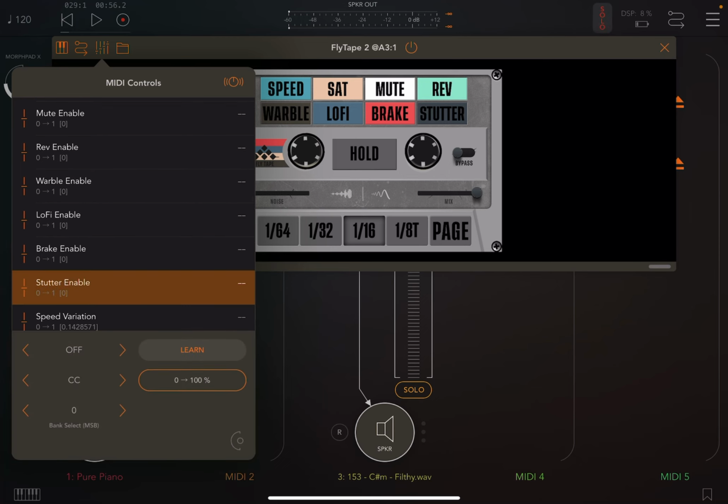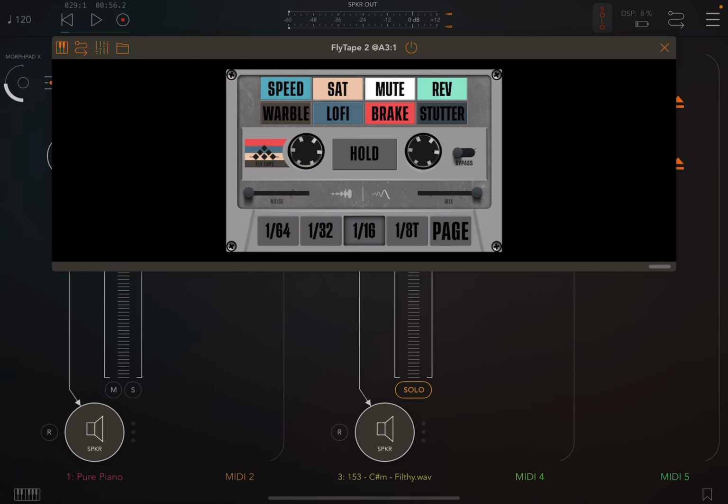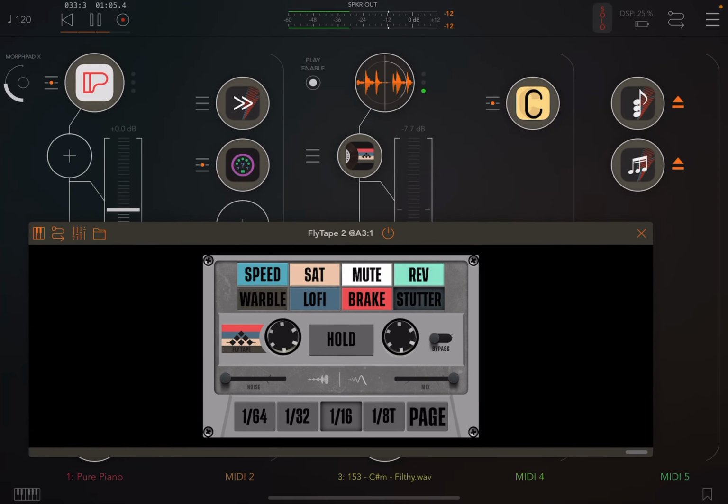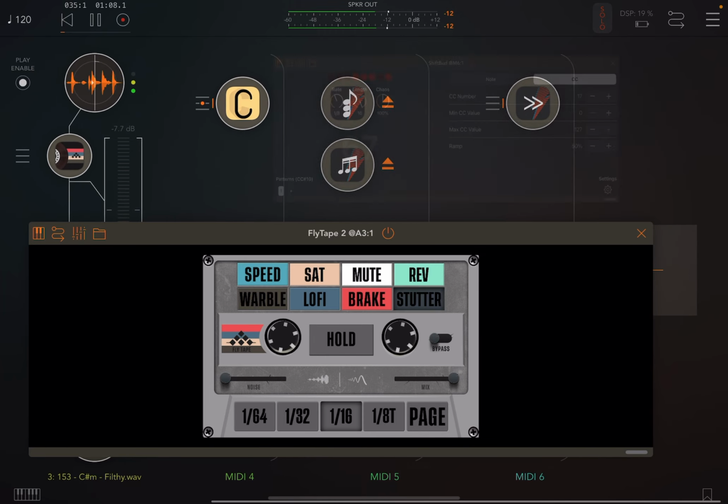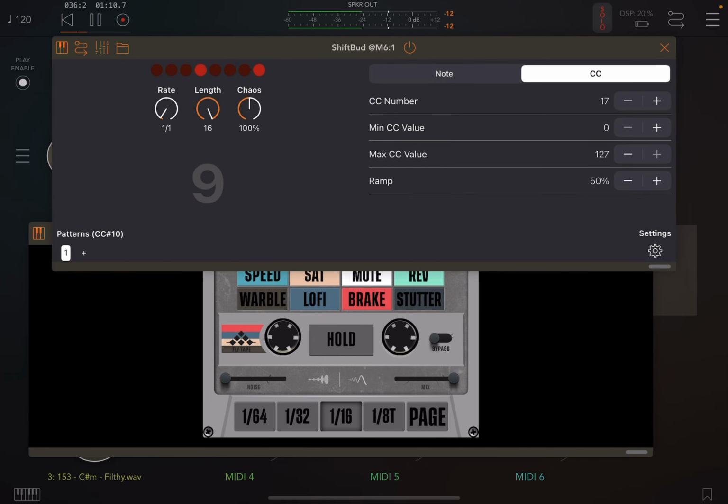I don't know how this is gonna work out. I assume it's MIDI channel 1, and we're gonna put our CC, and we're going to go to 17. And now, when we play, we should get, all right, so you can see stutter is doing something, but we should, all right, so we're gonna take this down.